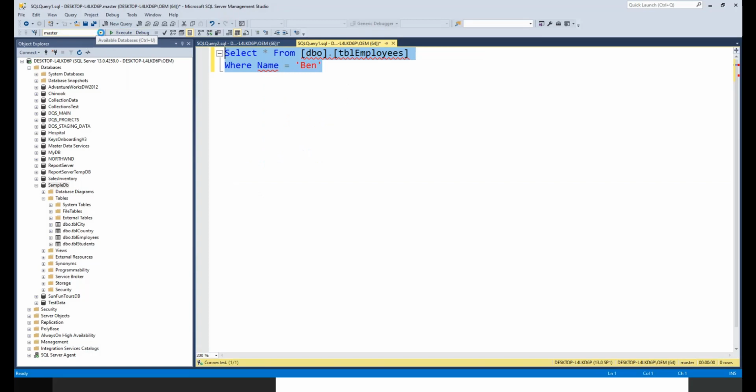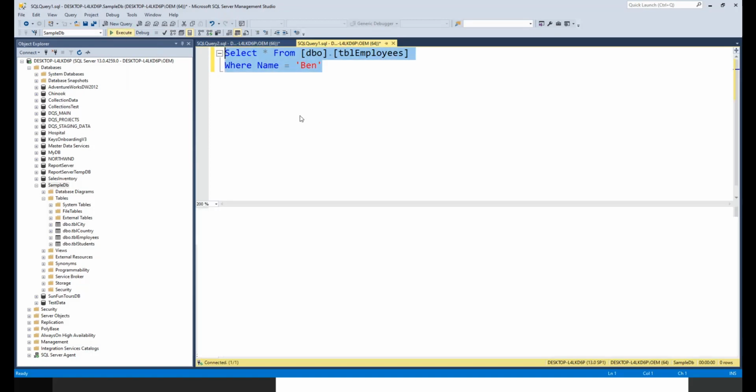you have to put the right context. So let's switch over to sample DB, or you have to write use sample DB on top of this query. In this case, only the one employee is returned.